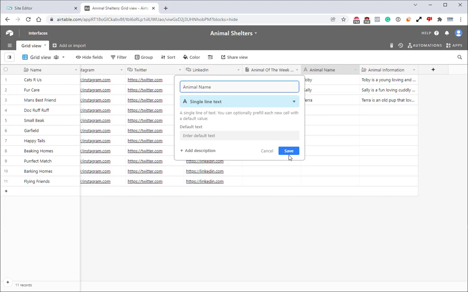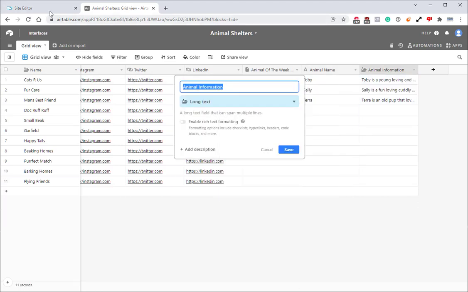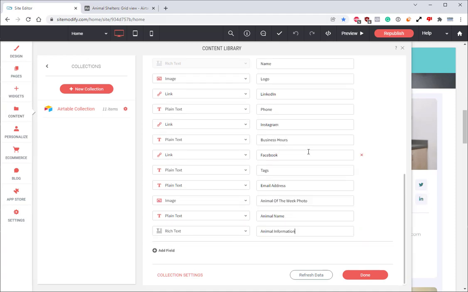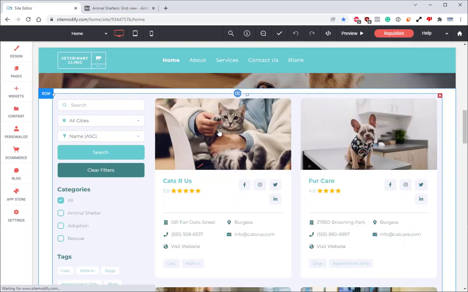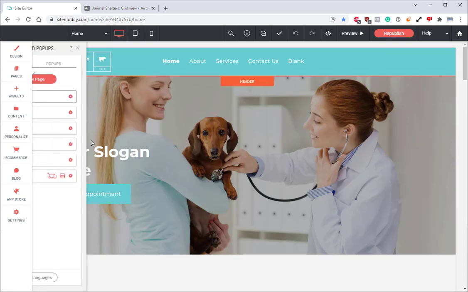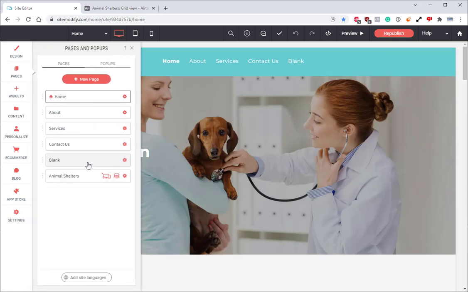And then lastly, grab this field's name, copy it, Add Field, paste, plain text. And with those fields added, we can simply click Refresh Data. The data will be refreshed. We can click Done. The builder will refresh. And now we can open up our dynamic page.